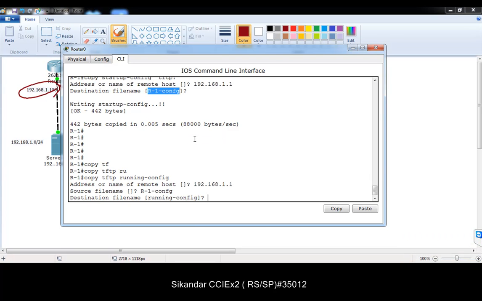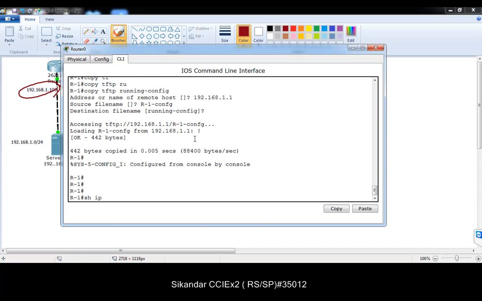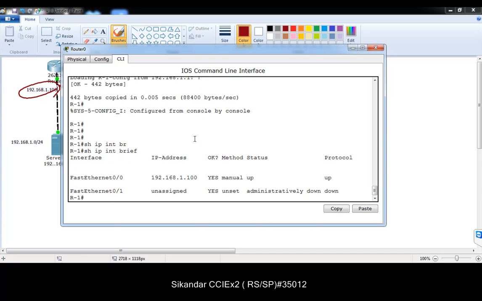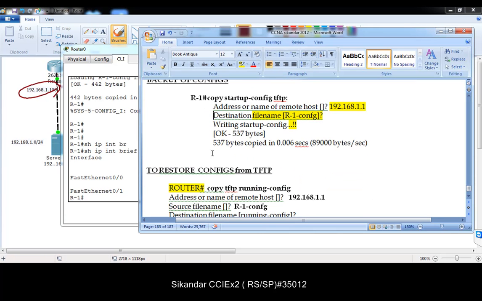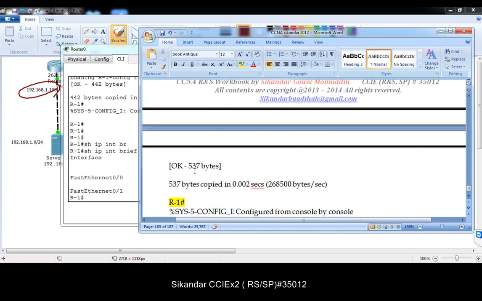Destination file name, by default it uses running config. Press enter. Now probably you will get all your configurations back. Okay, IP addresses, routing, everything. So if you want to take the backup and restore, this is something more important. So these are the options to restore the IOS and all those things.